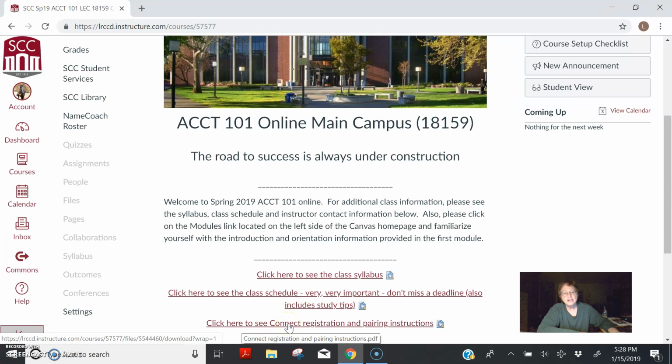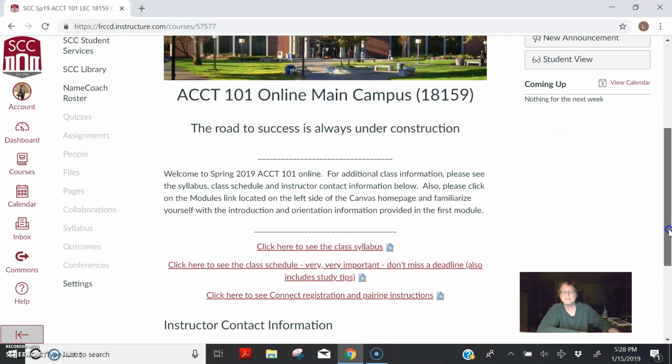And you can click here for instructions to register for Connect and pair Connect with your Canvas class. Most of your homework and exams and quizzes will be done on Connect. So jumping right into Connect and learning how to use it is going to be important.